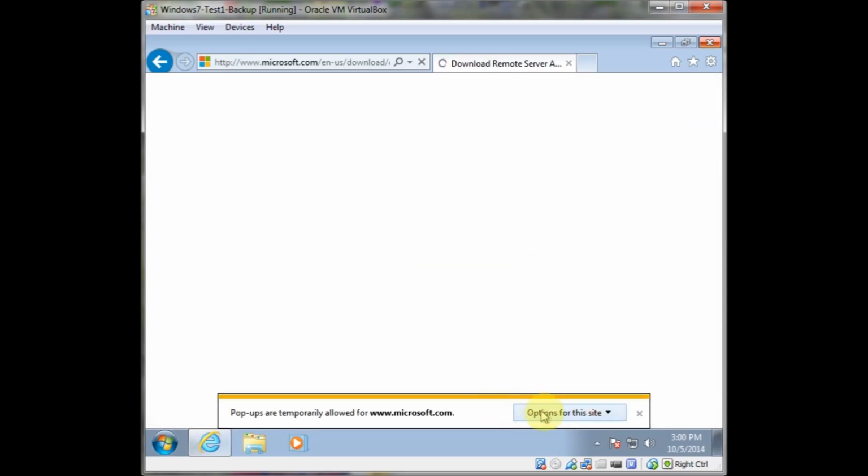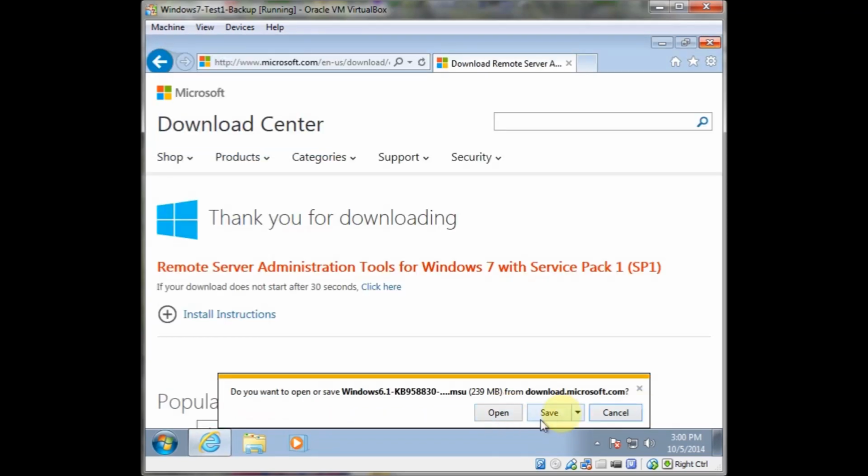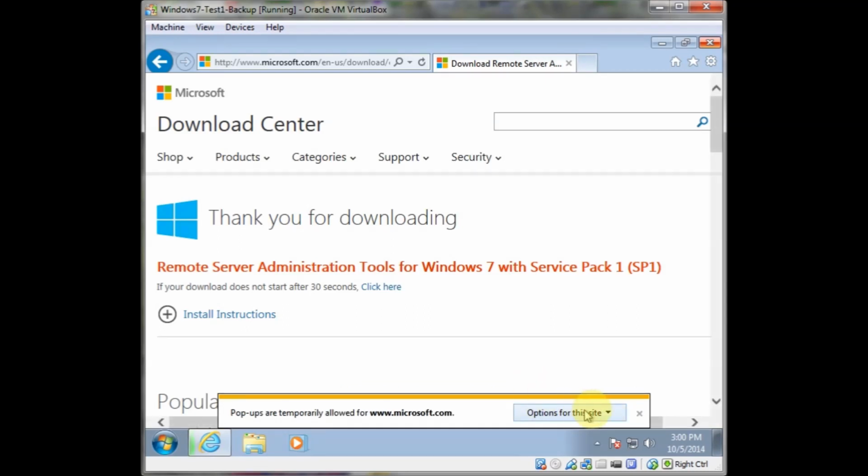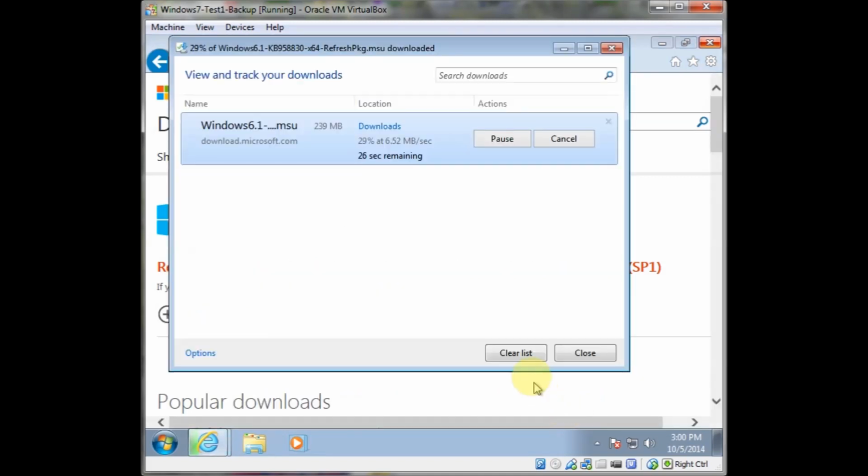We'll allow the pop-up. Okay. And then we're going to save this. And we're going to close that stupid thing. And then we'll view our downloads. Okay, we're getting 6 megs a second, so it shouldn't take too long for those to download.